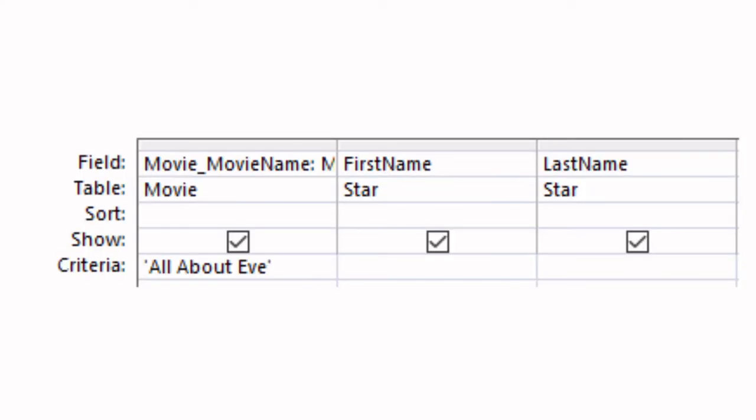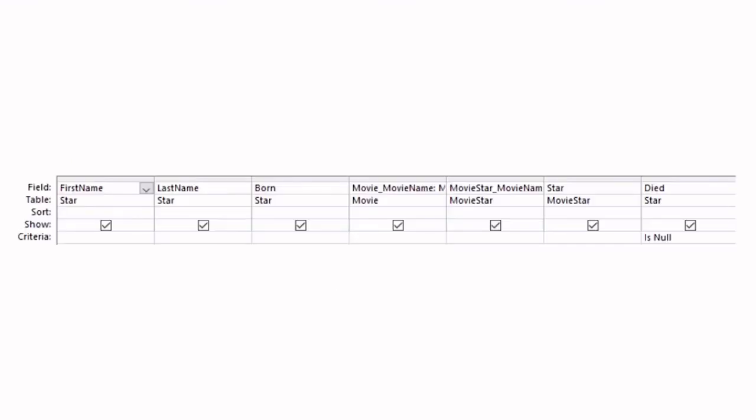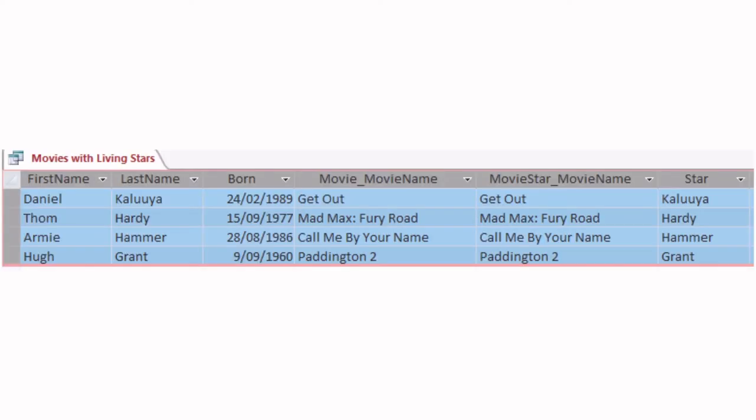This query looks for all the stars who acted in the movie All About Eve, and uses both tables. And here's the result. In contrast, this query shows all the movies with living stars. A bit more complex, but the search is null, just checks if the died field is empty. And here's the result.